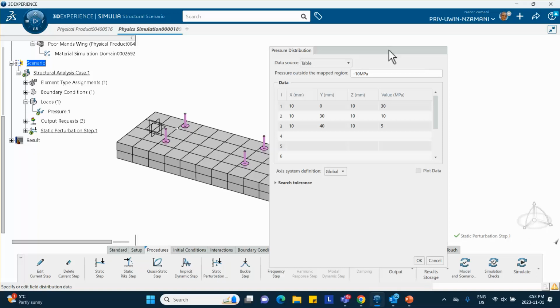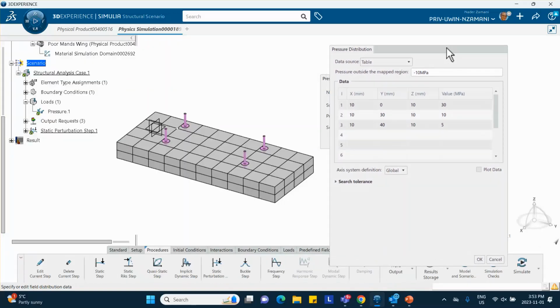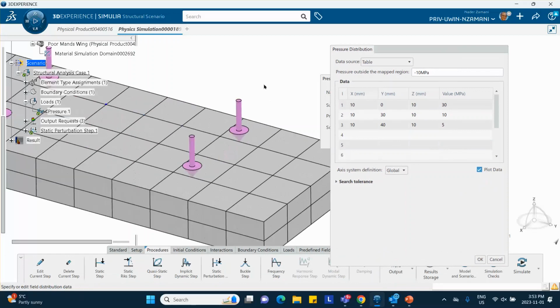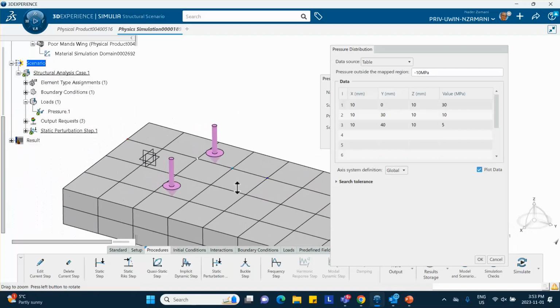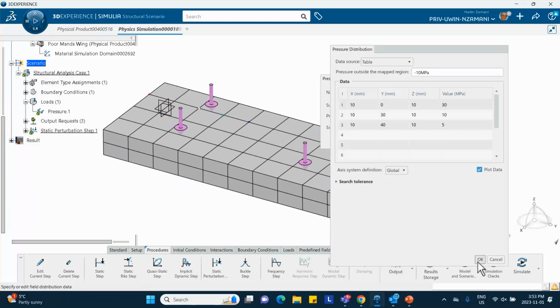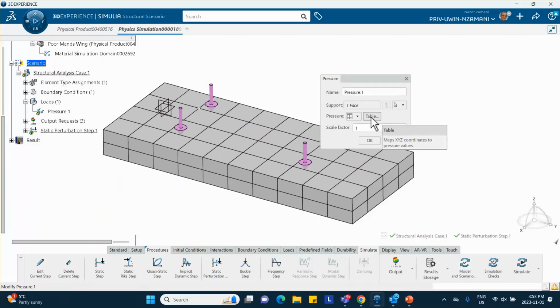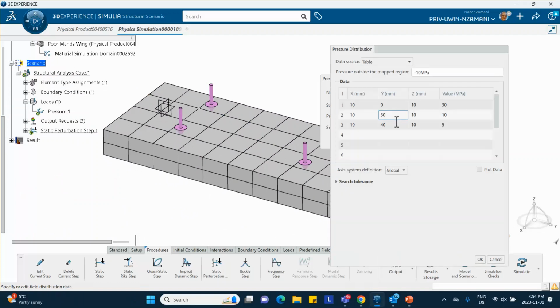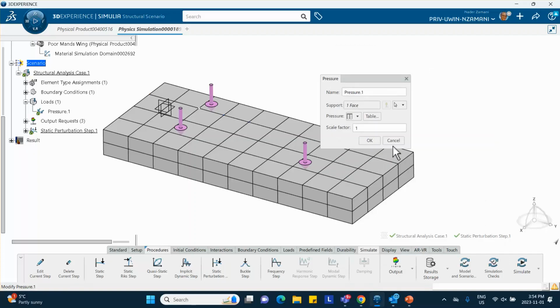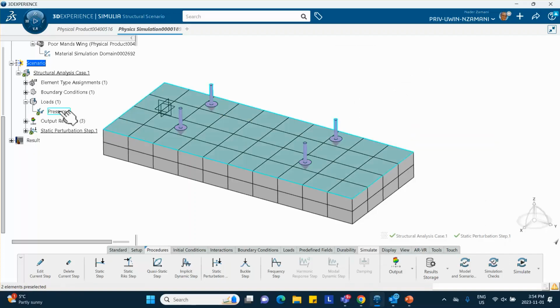Now, if you want to get some idea about the points, you can click on this plot data, and it shows you the colors. Here is a red, okay? Let me say okay, and then get into it again, because plot data. Let me try it again. Say okay. Get back into it.